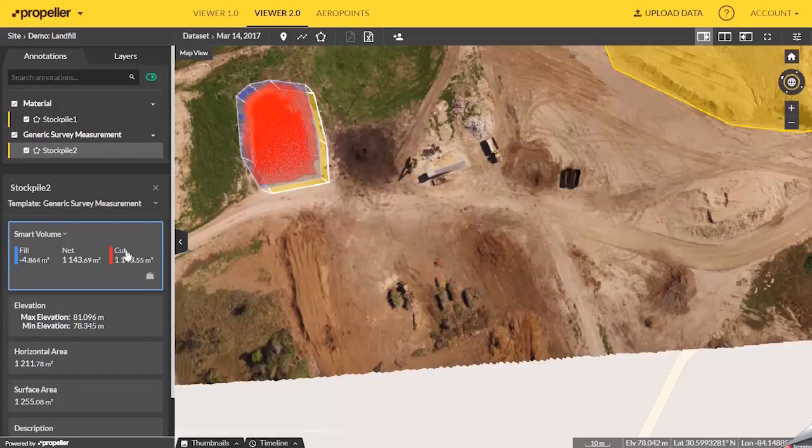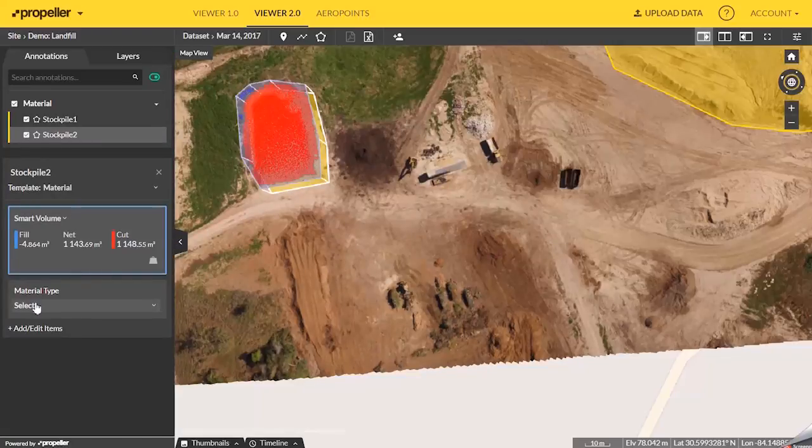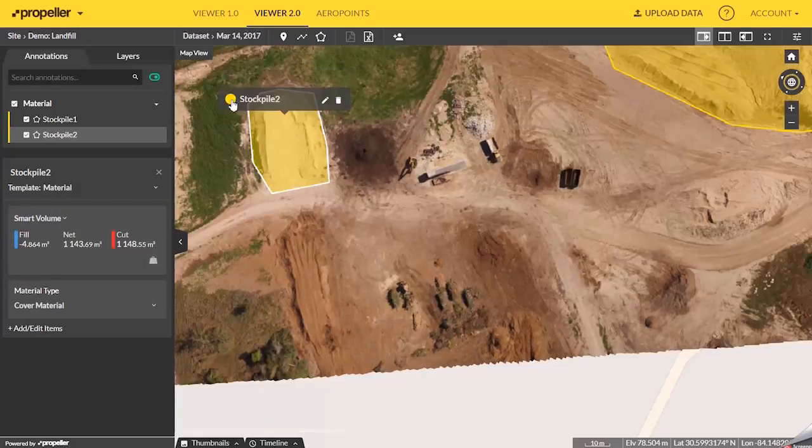We'll use the same template as before and select its material. This one is also Cover Material. If we want to change the color of the volume, we just click the dot here and select another color from the list. Let's select orange.